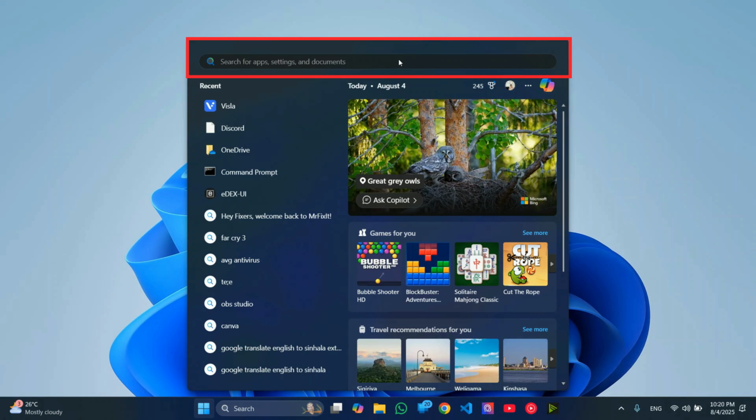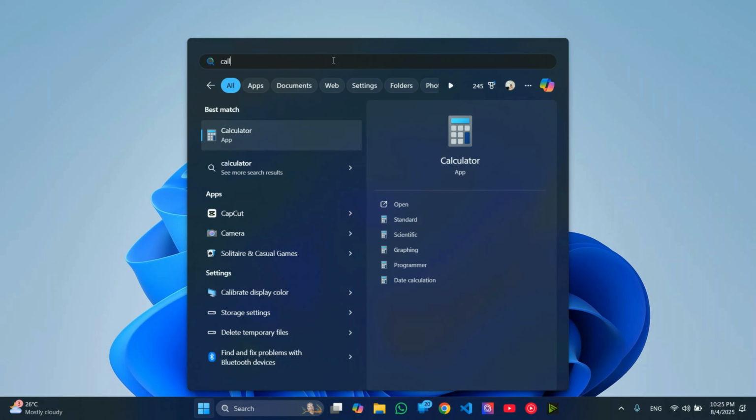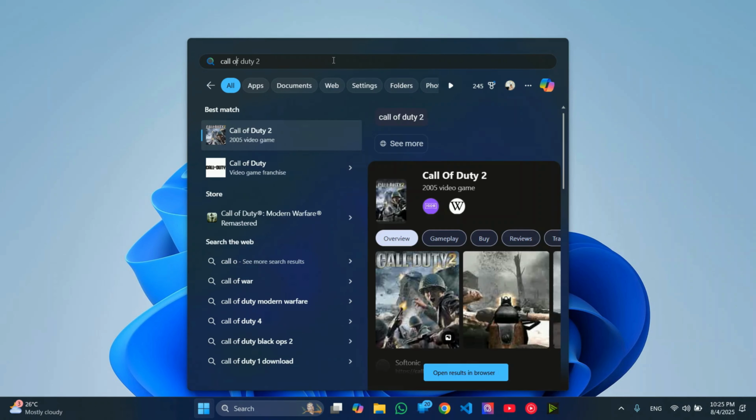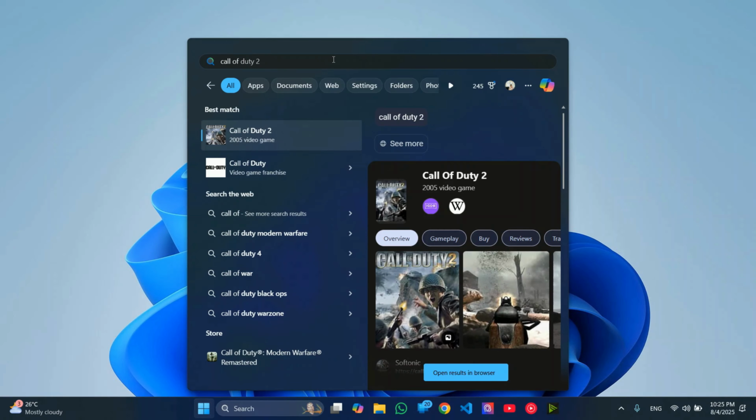Use the search bar at the top of the Start menu to quickly find apps, files, settings, or web results. Start typing and suggestions will appear instantly. When you find what you need, right-click and choose Pin to Start to keep it handy.